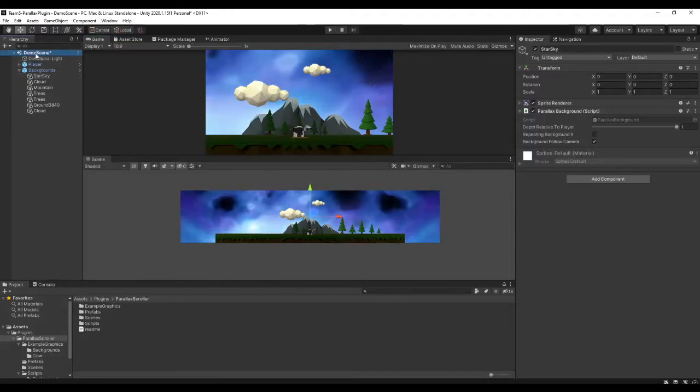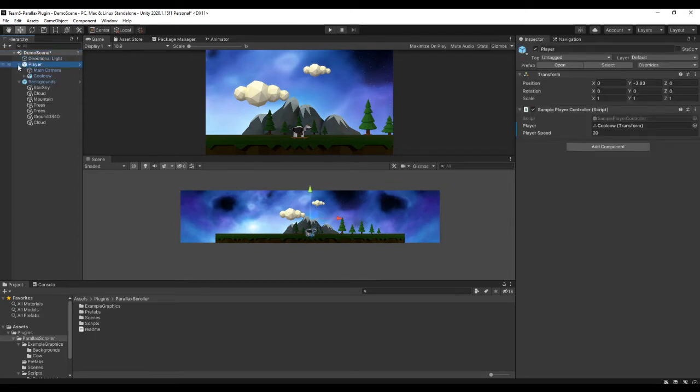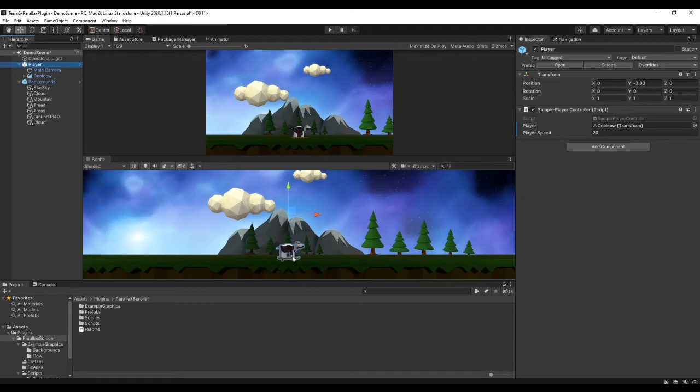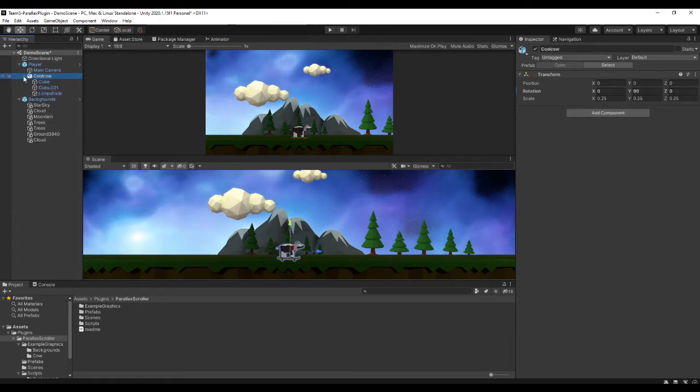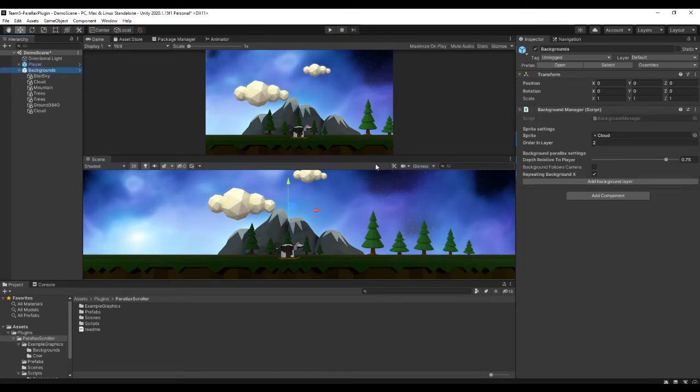Let's take a look at what the scene looks like. In the package you will receive a demo scene which has a light and a player, which is this beautiful cow here. The camera is attached directly to the player, so no need to have any fancy camera controllers in this version. The background is where you add new parallax backgrounds to the scene.